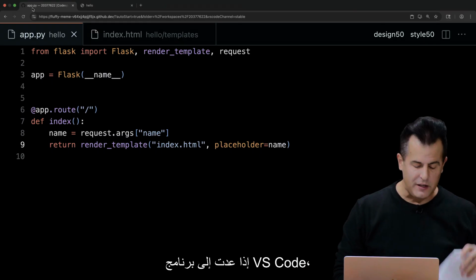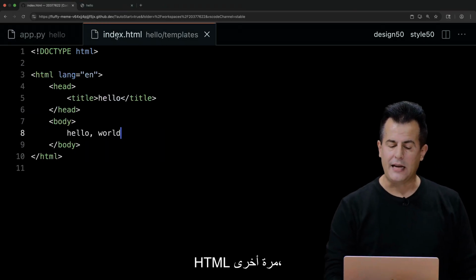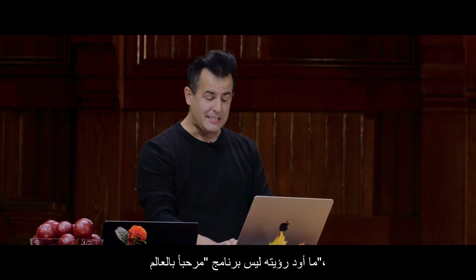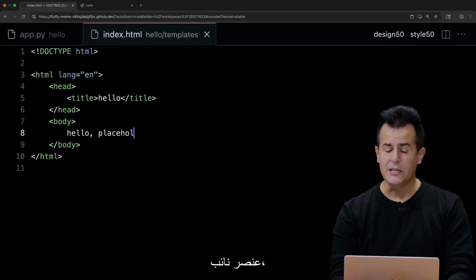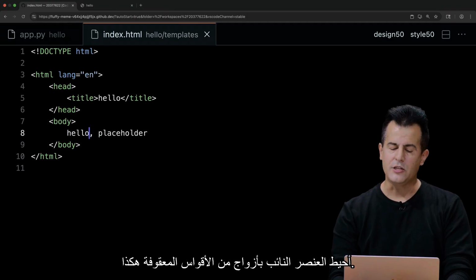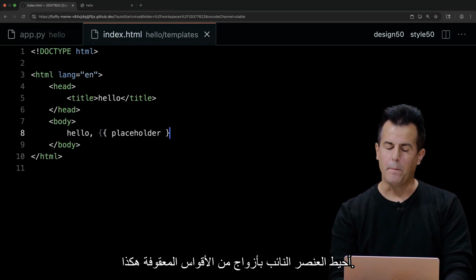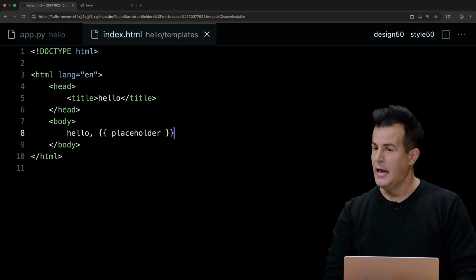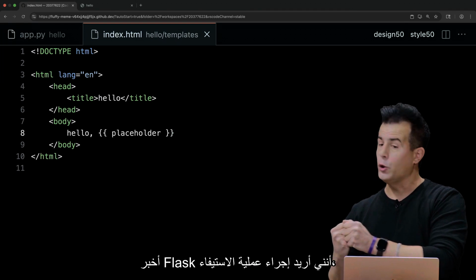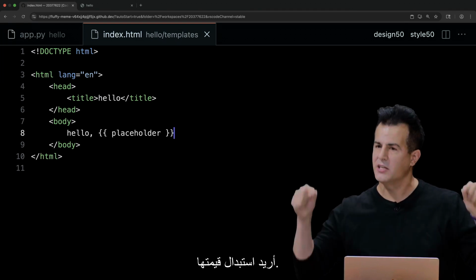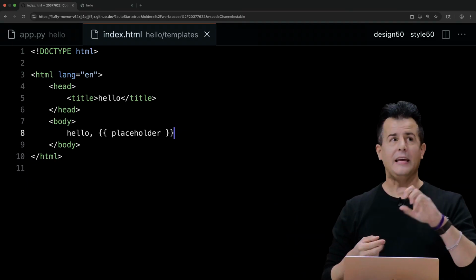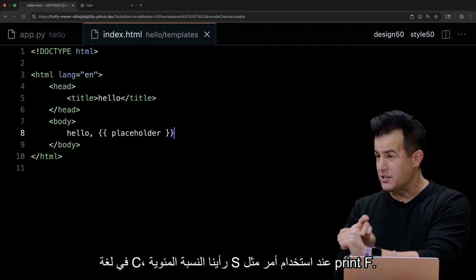If I go back into VS Code, open up index.html again, and instead of putting the word world there, what I'd like to see is not hello world, but hello, comma, placeholder. But of course, if I literally type that, I'm going to see literally placeholder, unless I surround placeholder with pairs of curly braces like this. And by using these pairs of curly braces, I'm telling Flask that I want to interpolate, so to speak, that variable. I want to substitute in its value. So this is yet another syntax. In Python, we saw f-strings. In C, we saw %s when using something like printf.